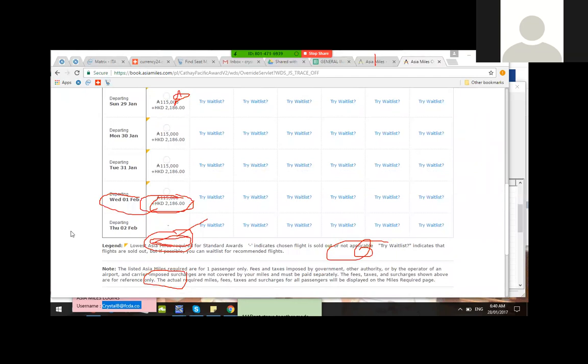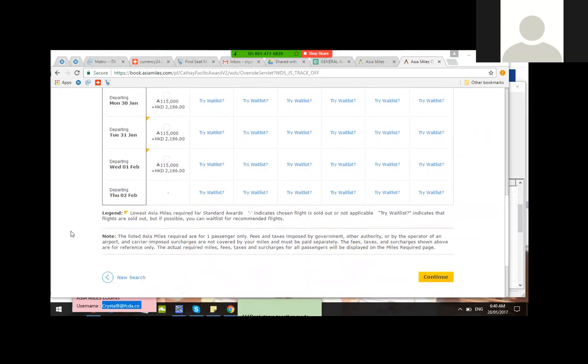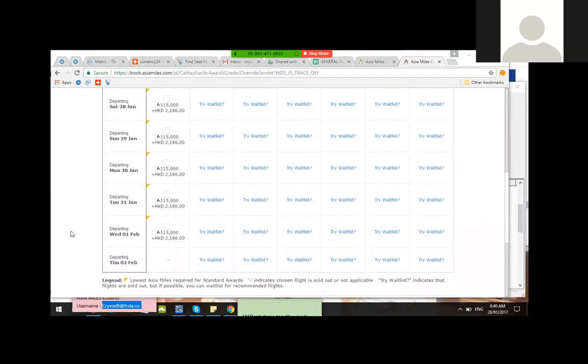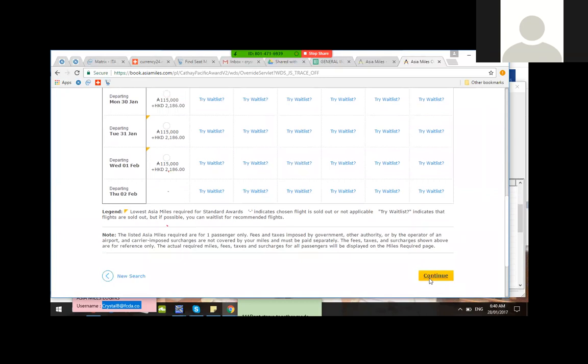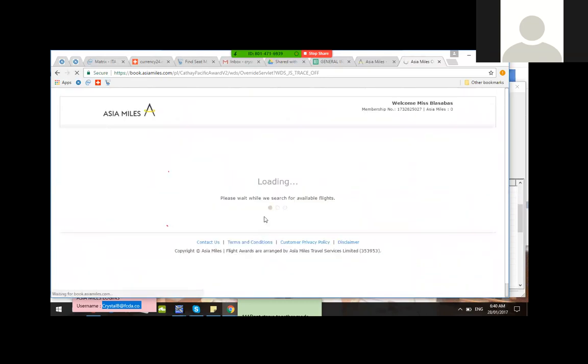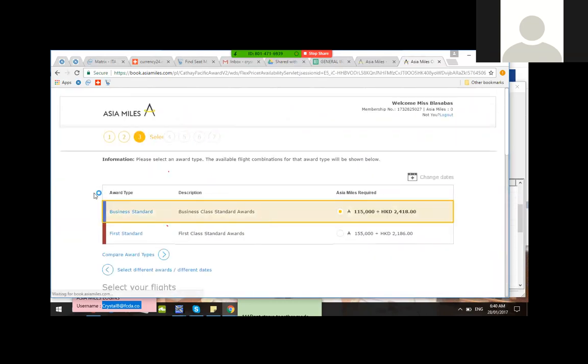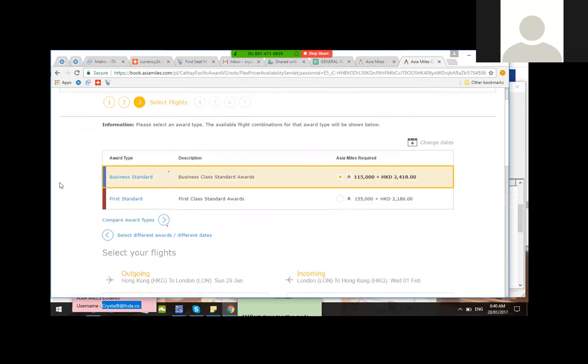No. Okay, so let me just kind of review. Let's click one of these. Just click any one of these and then go to the bottom right and tell it to move on. Continue. And now it's going to show us the flights that are available. See how it says select your flights? Okay, this is how we know what flights are available. So slide down the page.